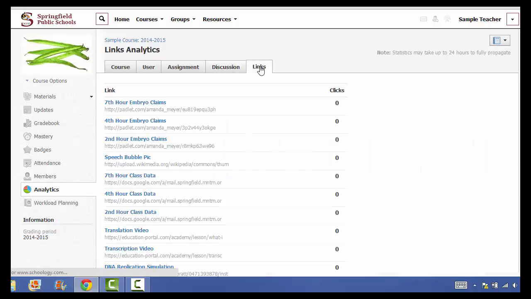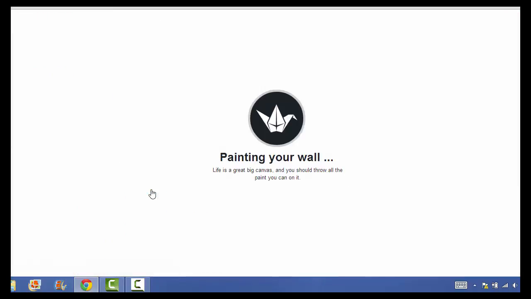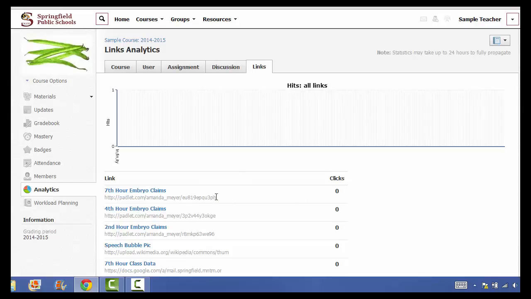And then finally, links. Any links that you create, you're going to track all the links, how many hits they got, but then that particular link, go right to the link to see what it is. Also, how many clicks. So that gives you an idea of how students are using your actual assignments and discussions and links that you're posting in your course, and how much time they're spending in your course as well. This final tab, this workload planning, is a session for a different tutorial, so we'll skip that for now.